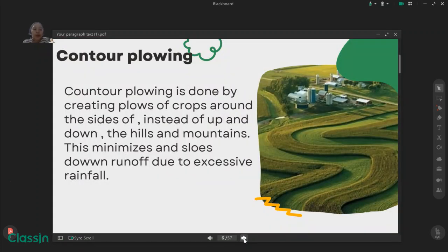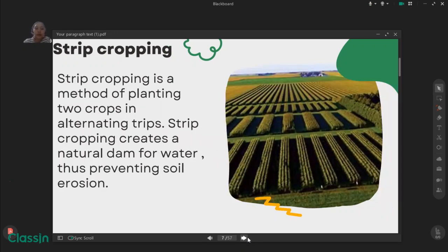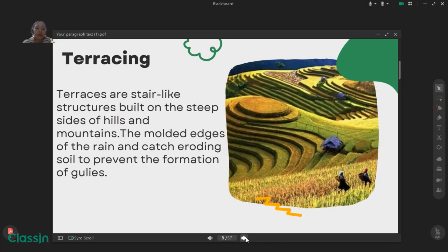Contour plowing. Contour plowing is done by creating plots of crops around the sides of hills and mountains, instead of up and down. This slows down runoff due to excessive rainfall. Strip cropping. Strip cropping is a method of planting two crops in alternating strips. Strip cropping creates a natural dam for water, thus preventing soil erosion.